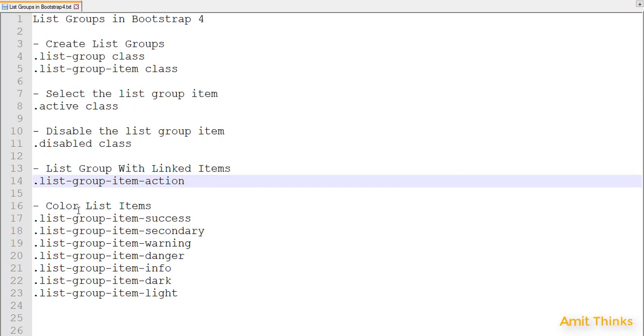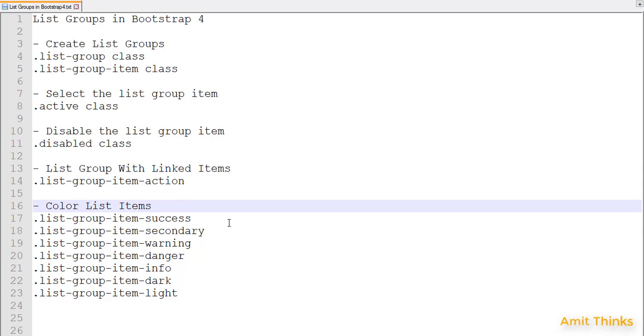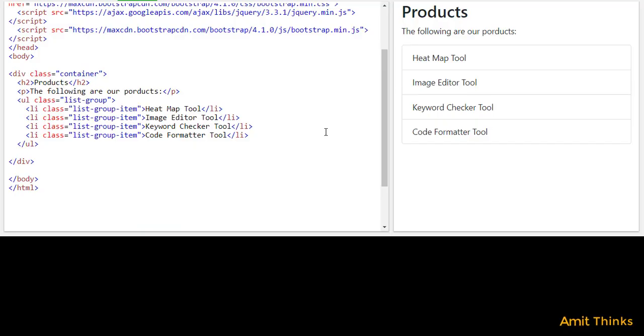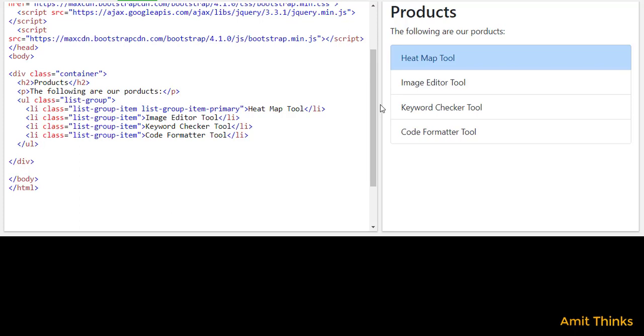Now moving further, here we will see how we can color list items using the contextual classes. Contextual classes basically are bg-success, bg-secondary, bg-primary classes. But here we have list-group-item-success, list-group-item-secondary, and all of these classes for the same work. Now let's see how it works. If you want to add a blue colored list item, use list-group-item-primary and run it. You can see a blue colored list group item is visible.